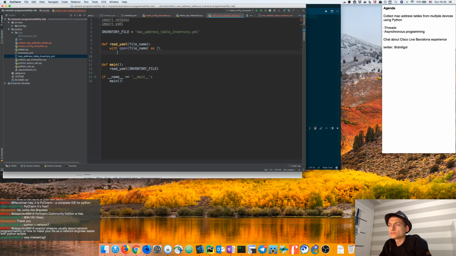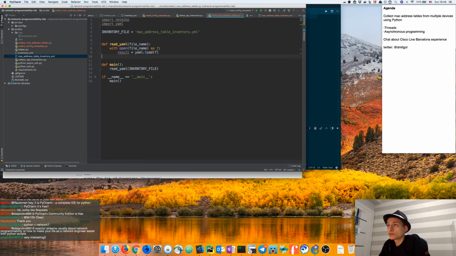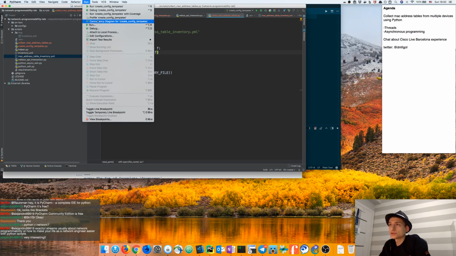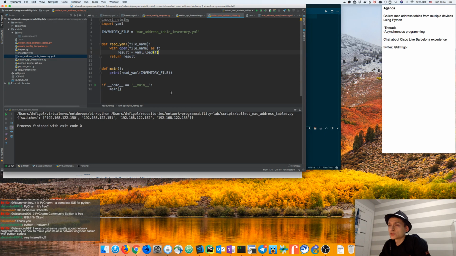Okay, I can just pass. Let's say result will be YAML.load f, and then I return result, and here I will just print this. Okay, so let me run this code. Run collect MAC address tables. Okay, this is exactly what I needed. So I have key switches, and here is a list of IP addresses. Awesome.